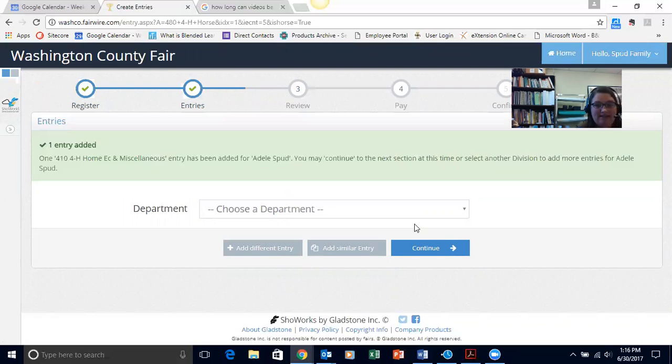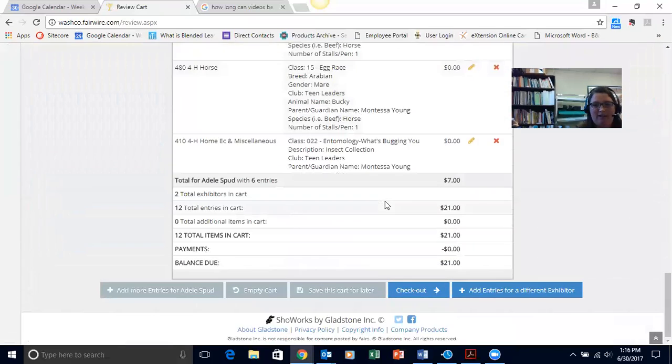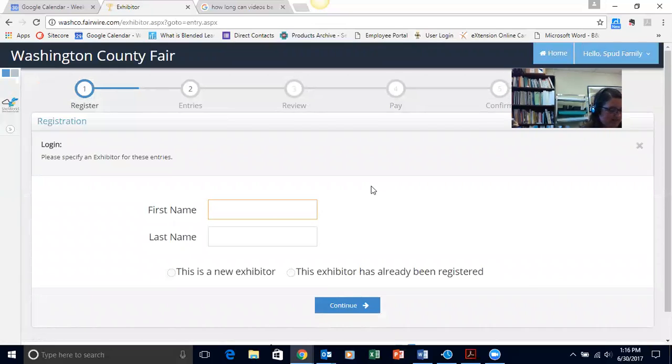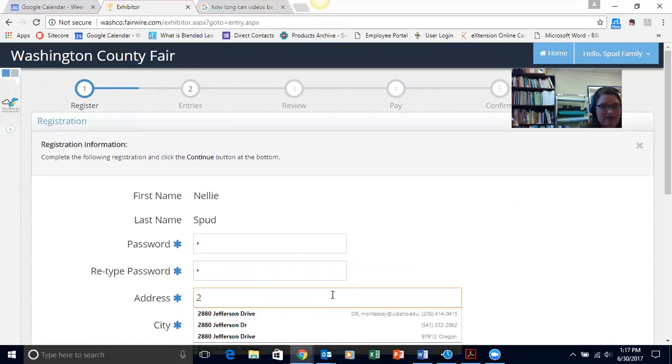Okay, so Adele has a little sister, so we're going to keep going. Remember, we have to click continue and go to that main screen before we can add entries for a different exhibitor. Don't forget to switch kids. So as in any family, this is a complicated one where everyone's taking a different project just to make this work out. So Nellie, and we're going to make her password just the number 1 and put her address in. Oh, that one almost lived at my house. We got to keep them living at the office here.